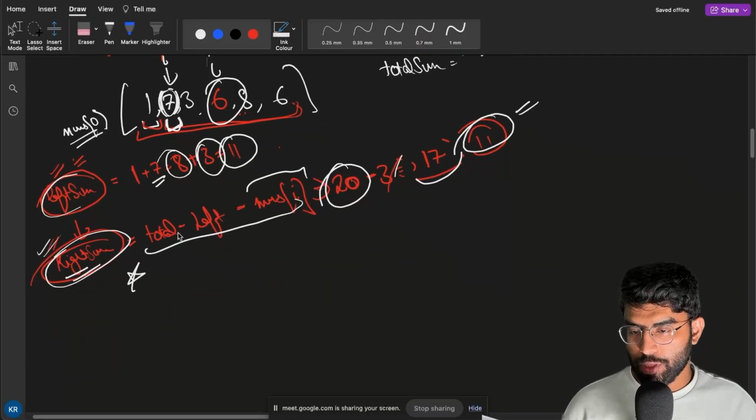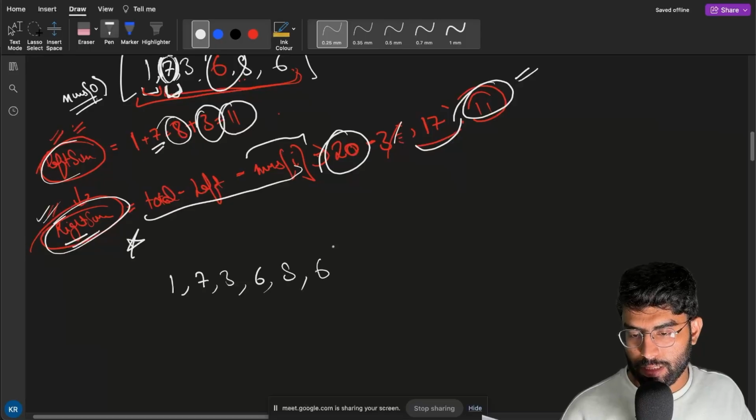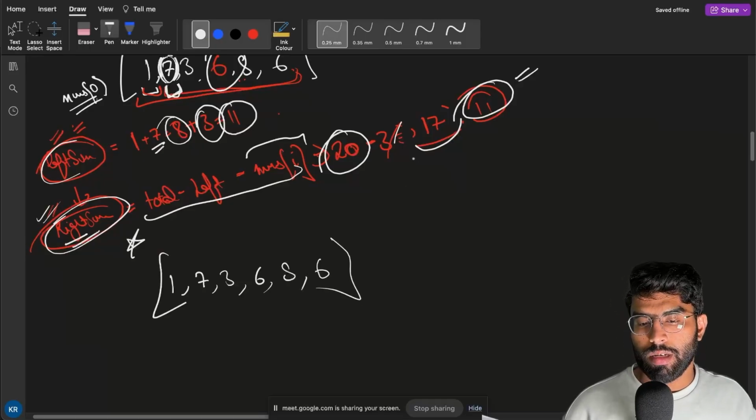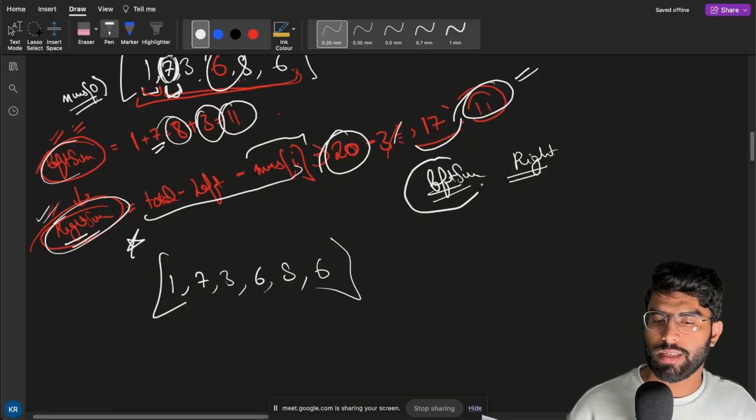See, in the brute force, what we can do? If you see the brute force, 1 7 3 6 5 6, you need to calculate the left sum and the right sum, right? What is the brute force? What is the basic approach you are getting in mind? The basic approach can be like, for each index, we will calculate the right sum and we will calculate the left sum.